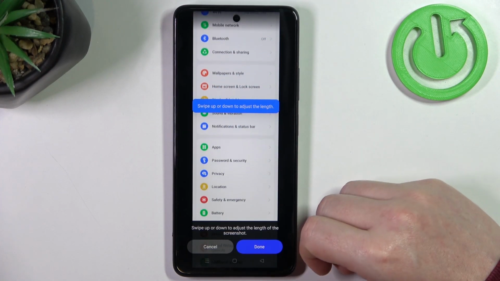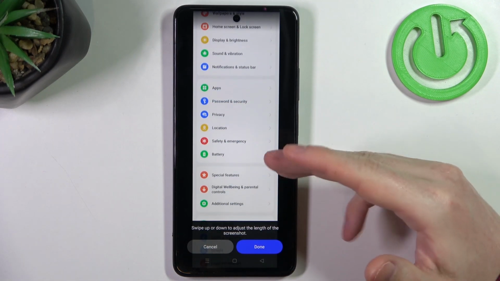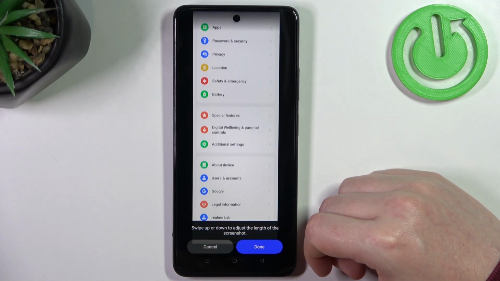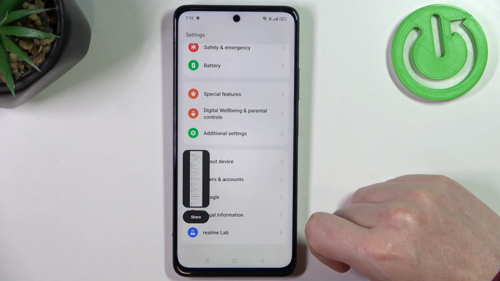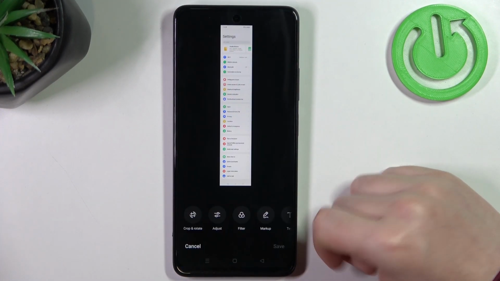page. It goes slowly and you can click on done when you're satisfied with the amount of your scroll shot. When it reaches the bottom, click on done and you will get yourself a full page screenshot right here.